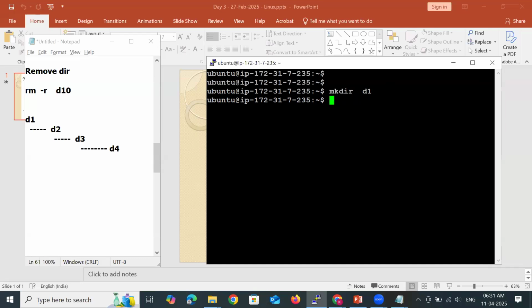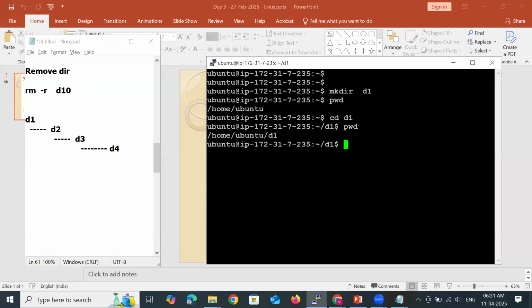First you have to change to D1, currently you're pointing to /home/Ubuntu. Am I right? So we have a command called cd, which helps you to enter into a required directory. I want to enter into D1. Now you are inside D1. Inside D1, you have to create one more directory, D2. mkdir D2. Second directory got created.